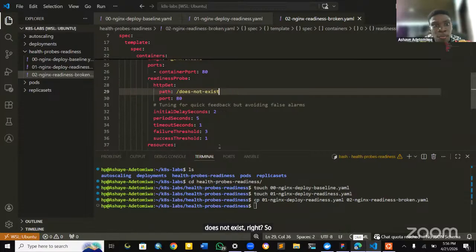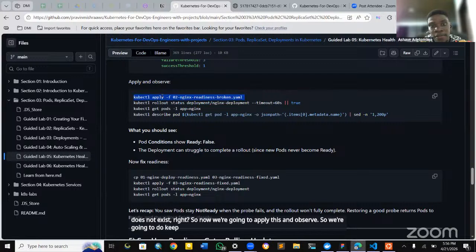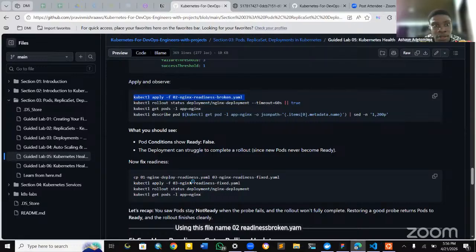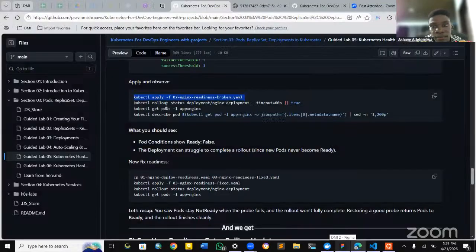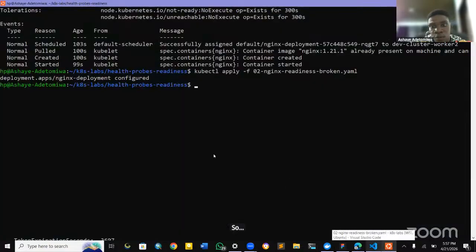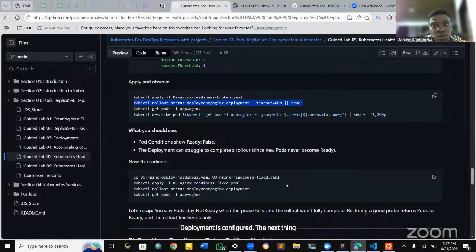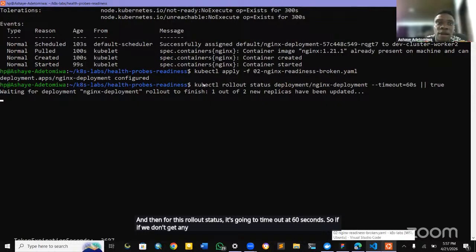So now we're going to apply this and observe. So we're going to do kubectl apply using this file name 02 readiness broken.yaml. So I'm going to come here and then I'm going to run this command. Let me get the command again. So deployment is configured. The next thing is to check the rollout status. And for this rollout status, it's going to time out at 60 seconds. So if we don't get any response, then it's going to time out at 60 seconds. That's what is essentially telling us.